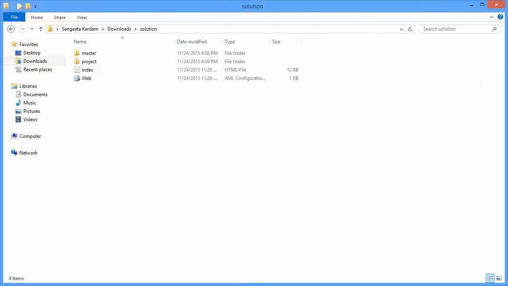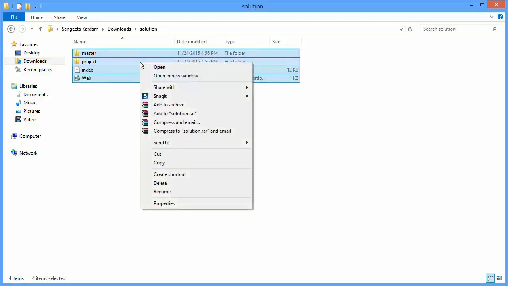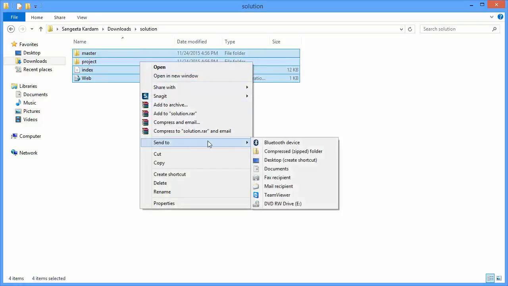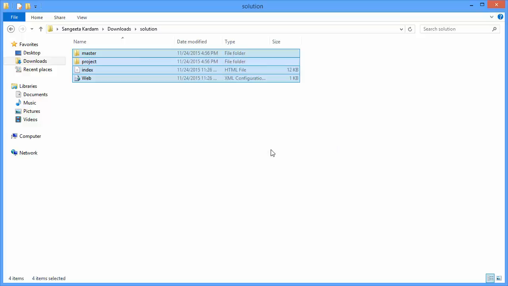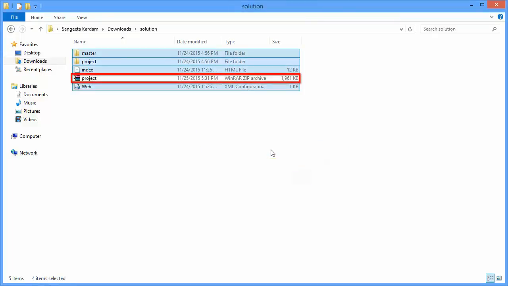Once you are done, compress the solution back into a zip file. Let's compress this solution. Select the contents of solution folder, right-click, and then choose Send to Compressed, Zipped, folder. The solution is now zipped.